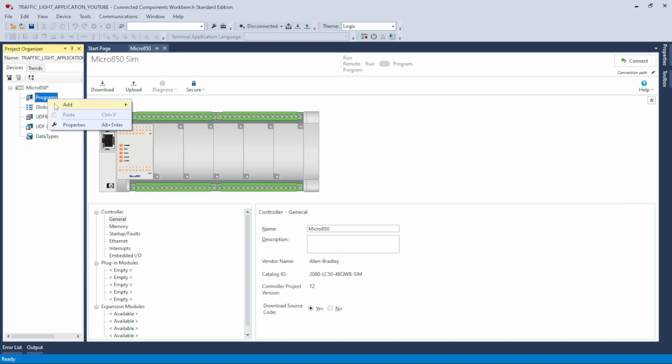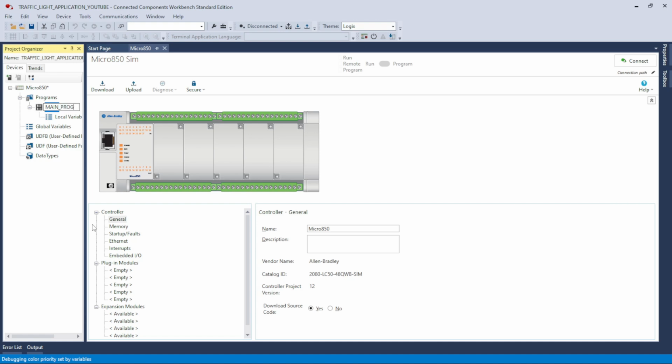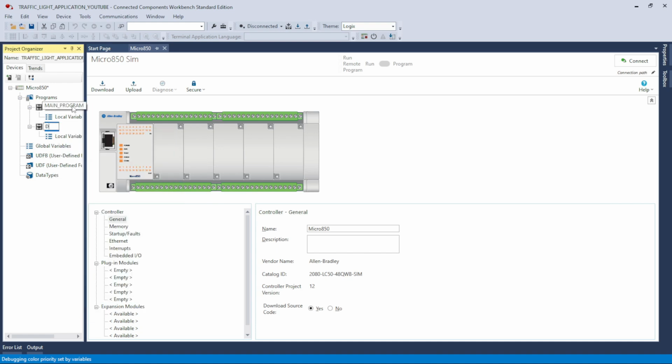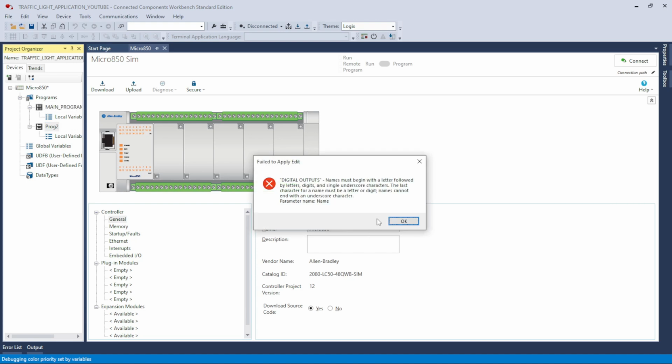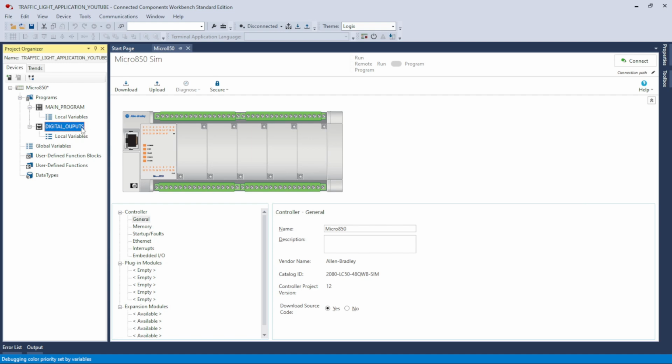Then I'm going to create my programs. I'm going to do ladder logic for this example. And I'm going to change the name here for the main program. Call it main program. That's going to be the main program that we're working off of. Then I'm going to create another one, and I'm going to call this one digital outputs. Looks like I didn't like that one, so let me try it again. There we go. Alright, so here are the two subprograms I've created for this application.